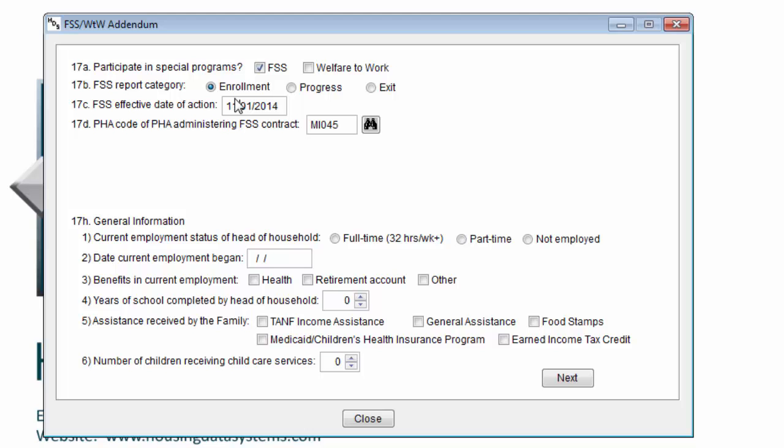Then you must enter the effective date of the action, which is normally the first of a month, and it would normally coincide with a certification completed for the family. Finally, you must verify the PHA code for the administering PHA. For the rest of the addendum, fill out the fields as required until you have the option to select Finish.